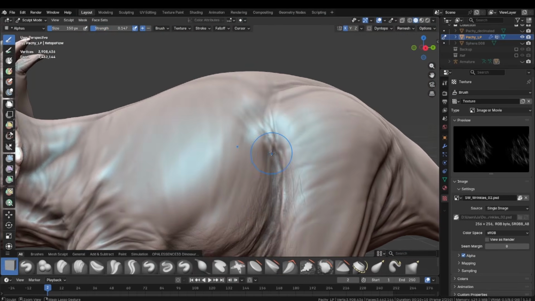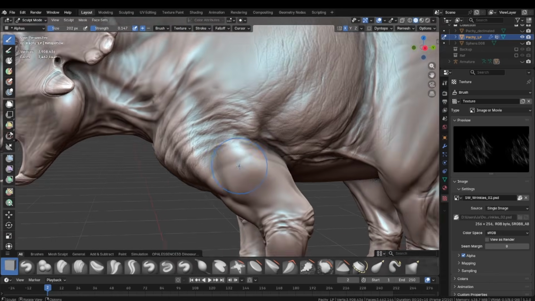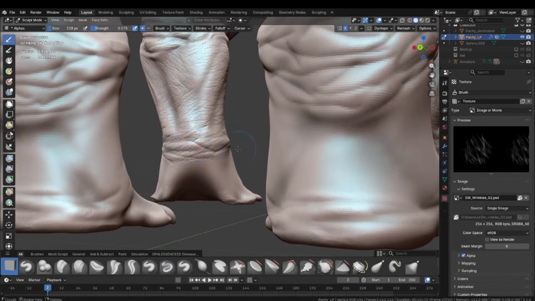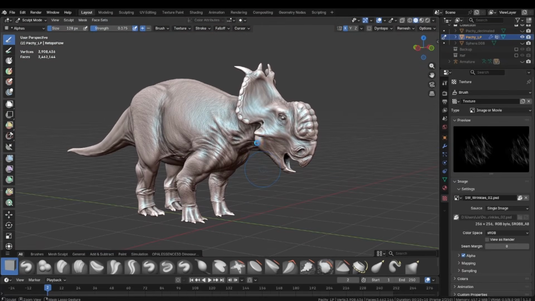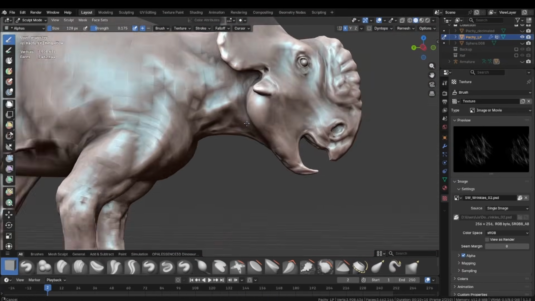Then I grab a wrinkle alpha brush and put it all over the body of this ceratopsian, basically following the flow of the forms and previously sculpted scales. It's pretty straightforward and not too difficult.